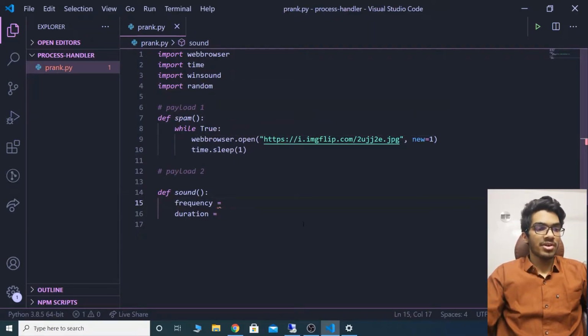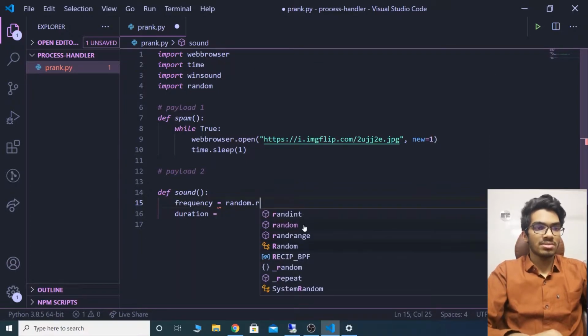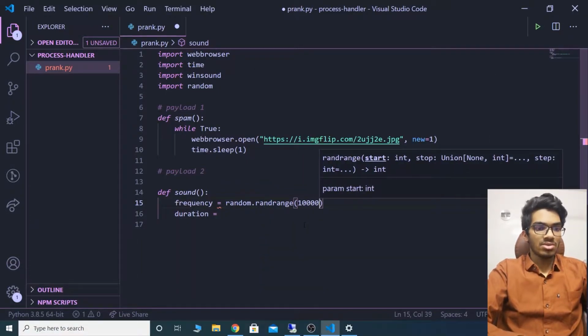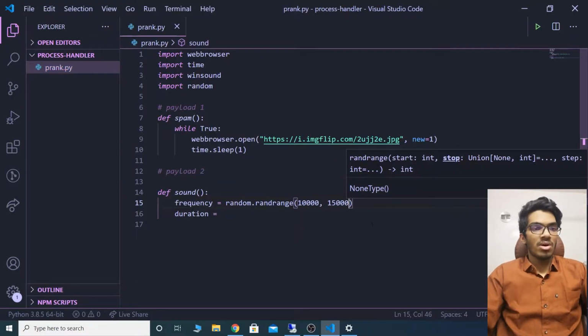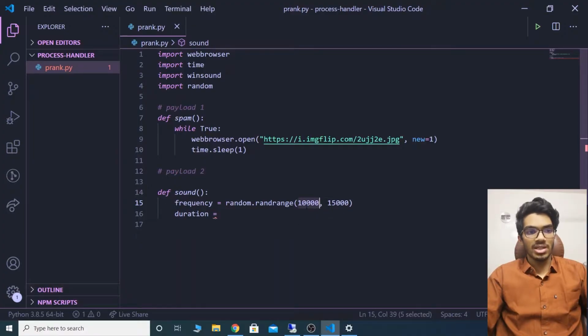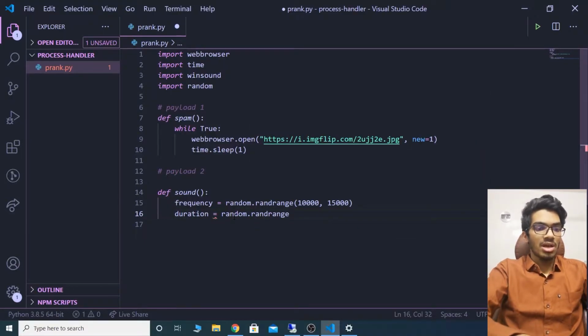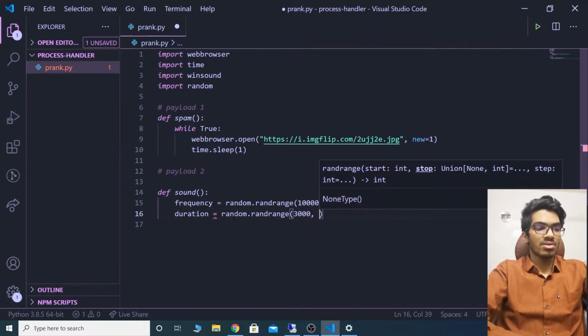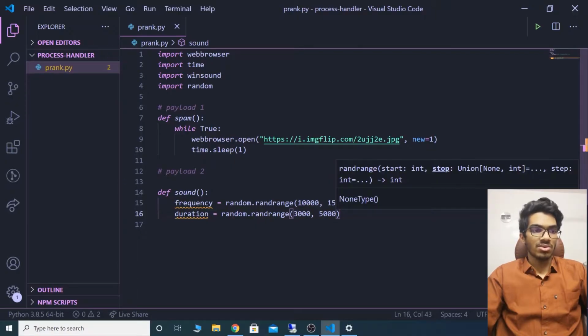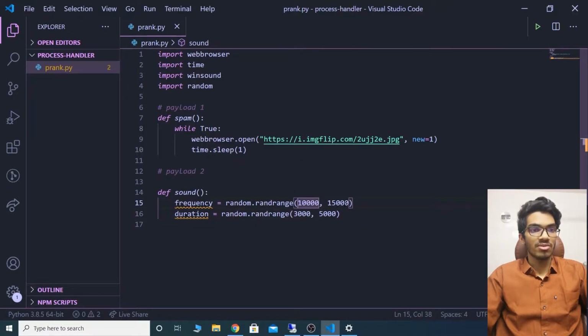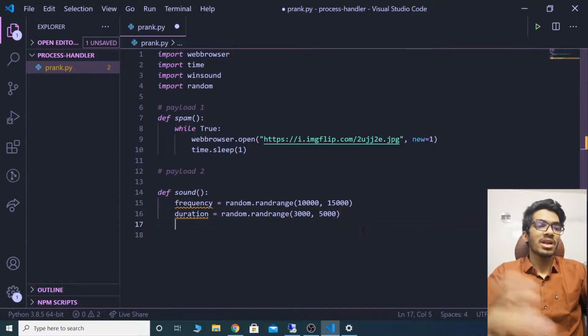Import random. Now for the frequency I'm going to use random.randrange between 10,000 and 15,000. Make sure you don't go too high with the frequency. Don't go above 20,000 because it's not in the audible range for humans, so it will just be useless. Try different frequencies, experiment with them, and see what works best for you. For the duration I'm going to use random.randrange, 3,000 to 5,000. That's in milliseconds, so that means 3 to 5 seconds. So the frequency is between 10,000 hertz and 15,000 hertz, and our duration is 3 to 5 seconds, randomly generated.